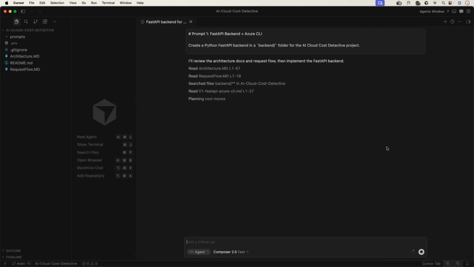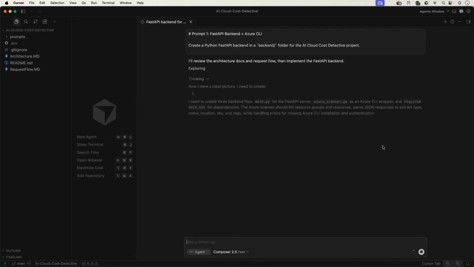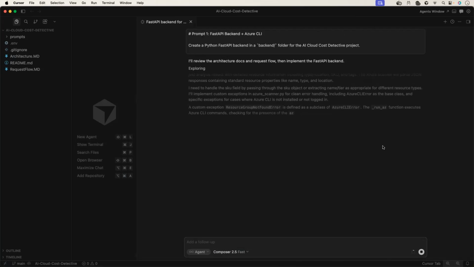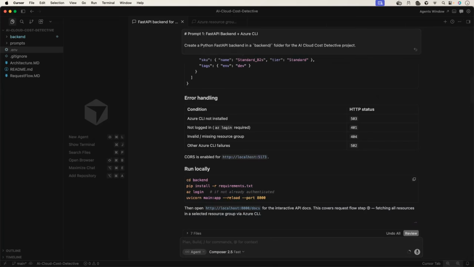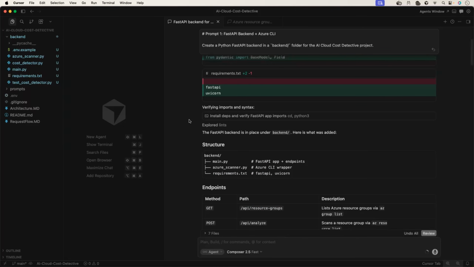It has to install Python, then it has to download the required dependencies. It has to find Azure CLI on my machine. So let's wait for 2 to 3 minutes here. Nice. So this is done. In fact, it took less than 2 minutes. It created the backend where it created main.py, azure_scanner.py. It also created cost_detector.py. Let me quickly walk you through these files.